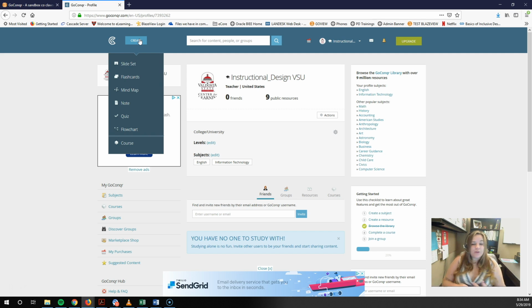You can make flashcards, so similar to when we looked at Quizlet, but these flashcards are a little more dynamic. You can create a mind map. You can create a quiz that students can go through and take, and you can create a flowchart. Again, those are just some of the options for the free version of GoConqr. The great thing about GoConqr is that it's all super user-friendly and it's easy to do. Most of it's drag and drop, and everything is fully embeddable into BlazeVIEW.